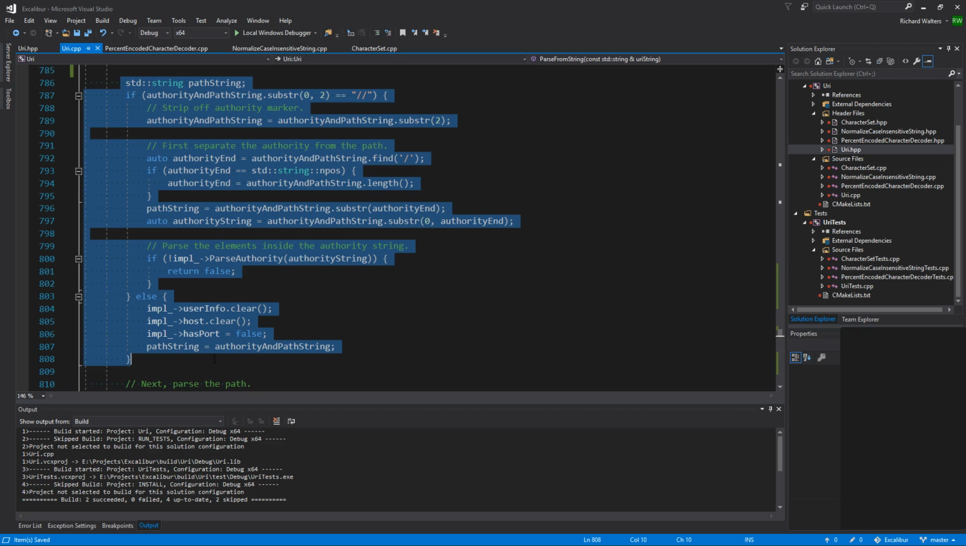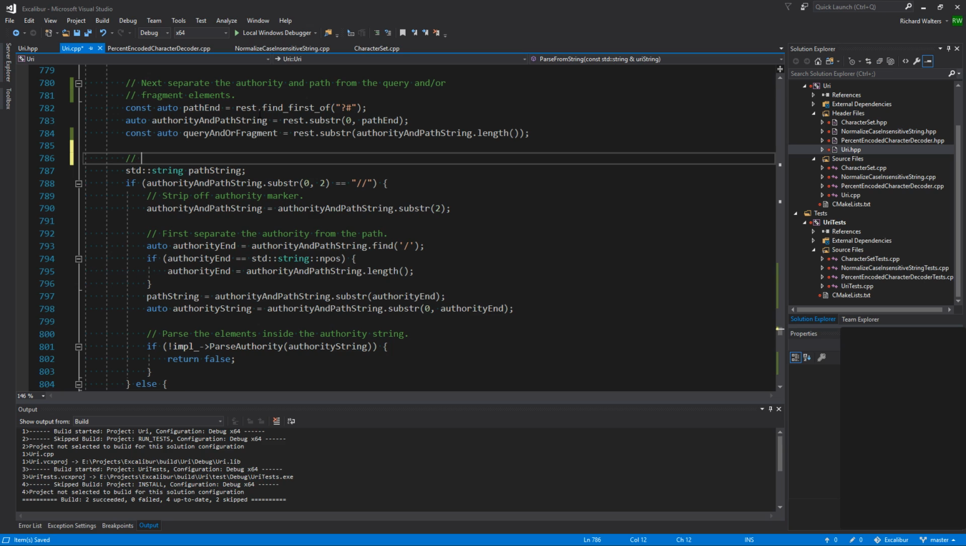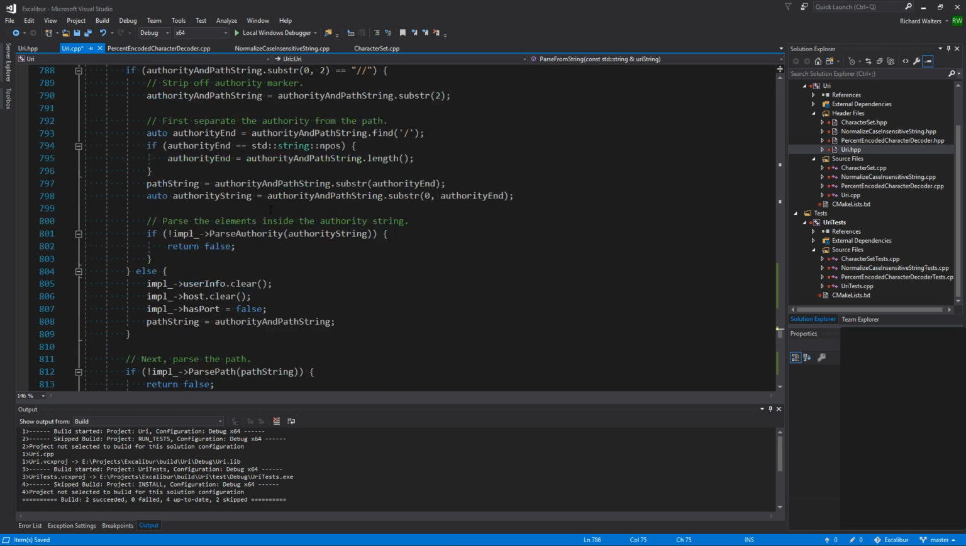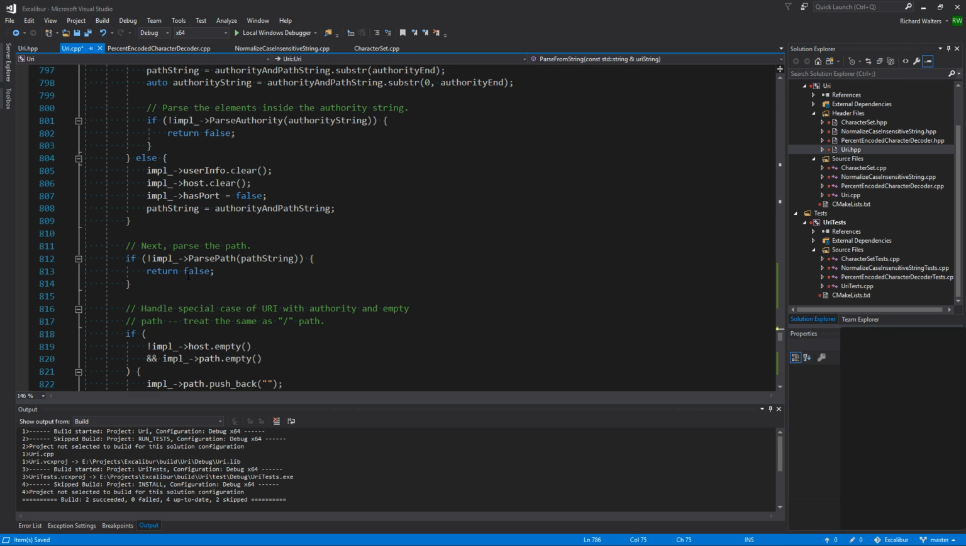This, what does this exactly do? This parses the authority if it has one. Well, it's actually splitting the authority from the path and then parsing the authority if there is one. Let me first start with a comment. Split authority from path. If there is an authority, parse it. That's essentially what this code does. And then we parse the path afterwards.